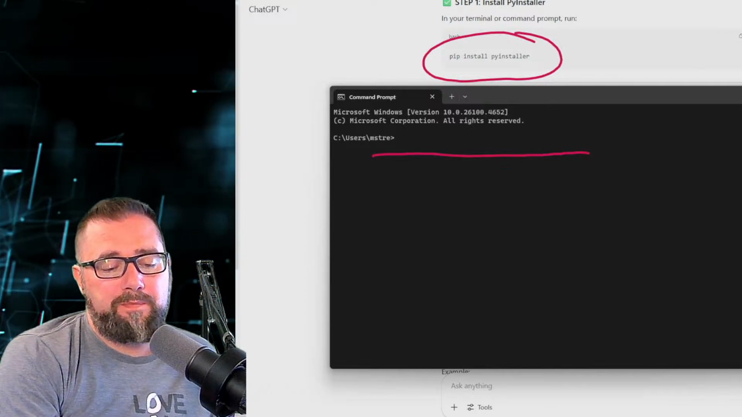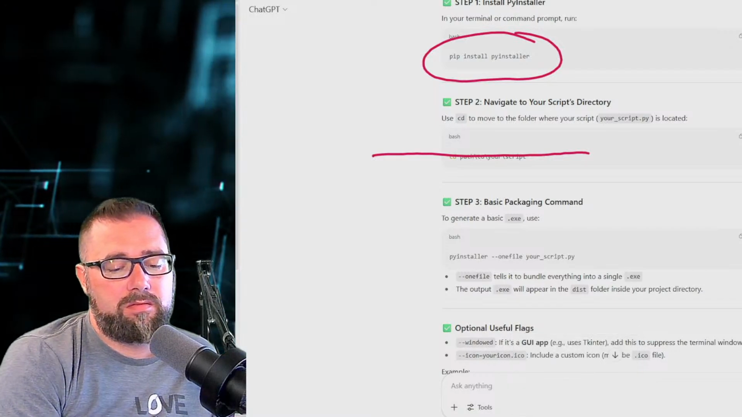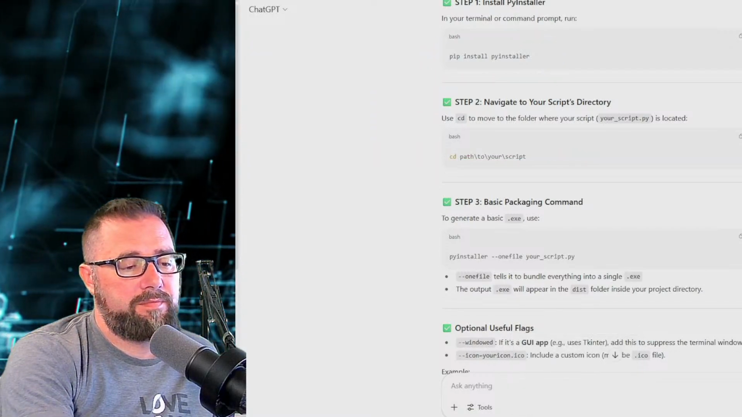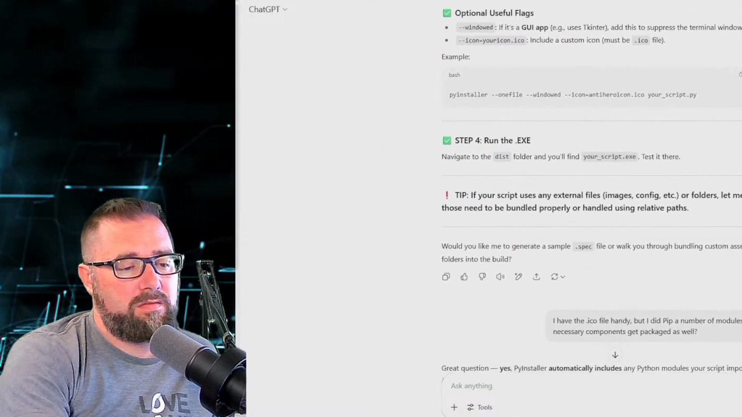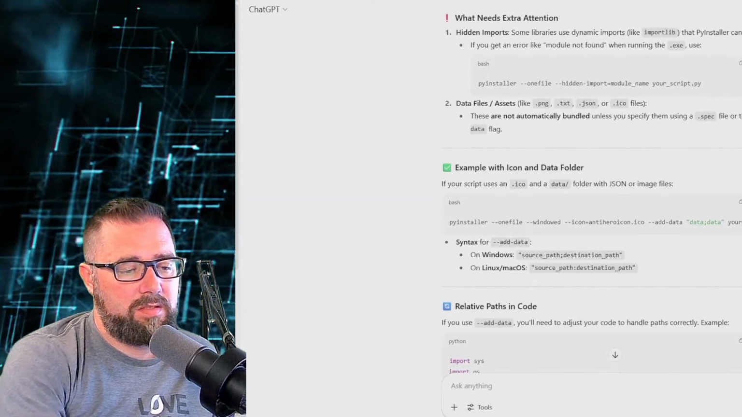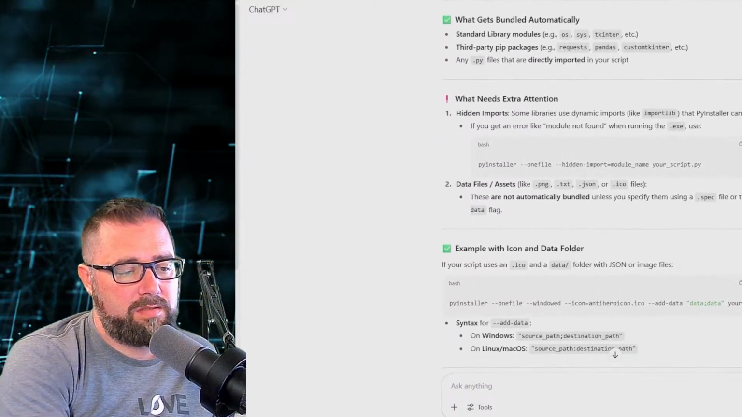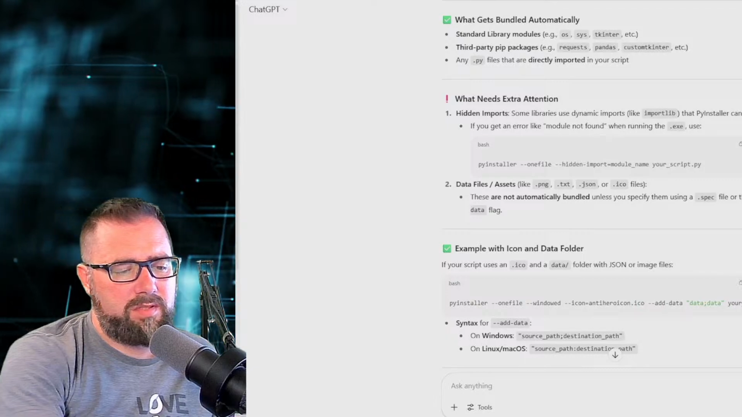So, okay. Get rid of that stuff. So once you've installed PyInstaller, it's literally one of these right here. Here it is. Hidden image, something dynamic. Nope.